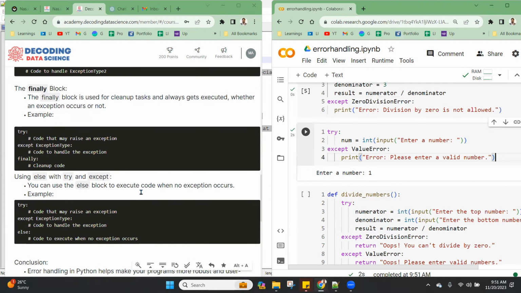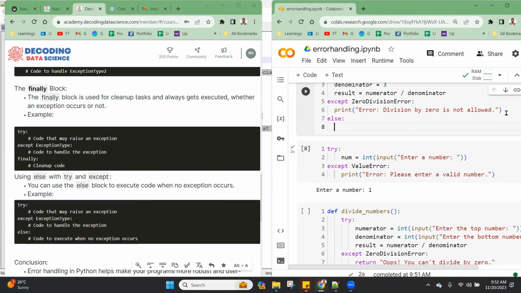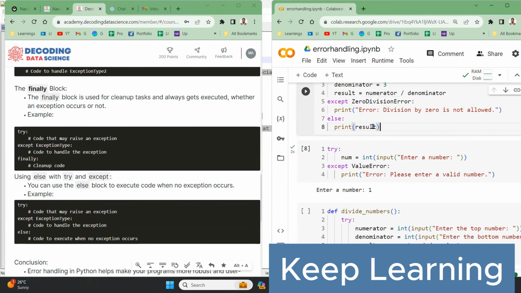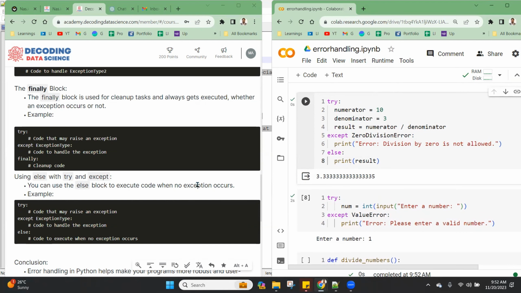Basically, it is the last step that we have. You can also use else with try and except. You can use the else block to execute code when no exception occurred. So suppose in this case there is no exception, then we can just do else and print the result. This is an option we can use to run the complete code. So let us try this. So 3.33. This is the complete code.